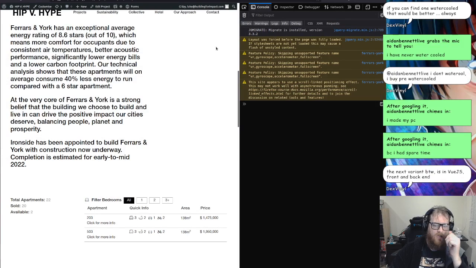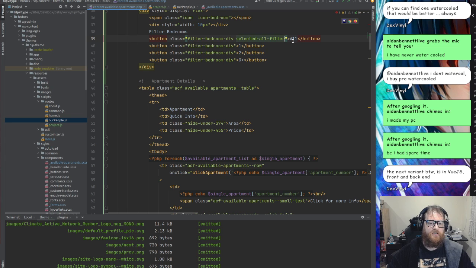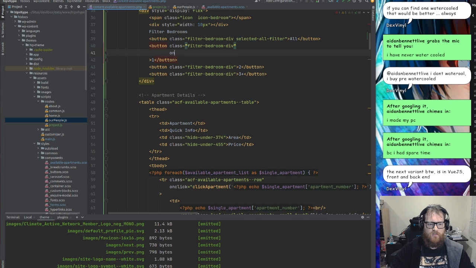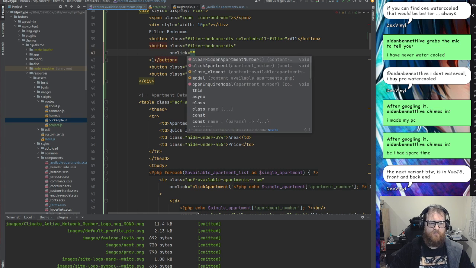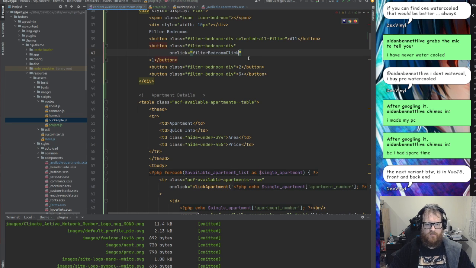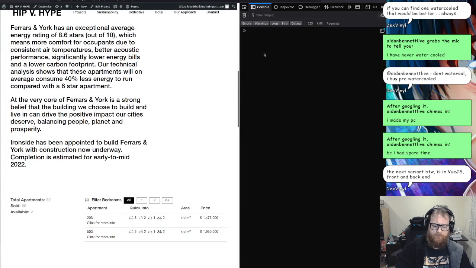Let's go console. I didn't actually add it to the buttons, so we don't need to worry about that one. Let's actually put that down there like that. So on click equals, and then we just have the function name, which will be just filter bedroom click. I think that's how we want it.